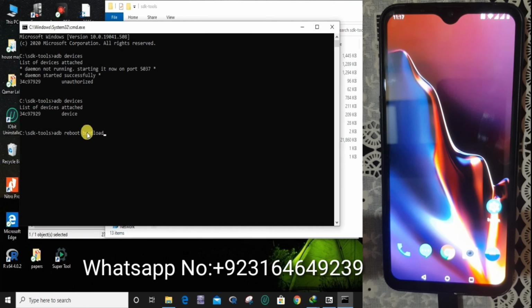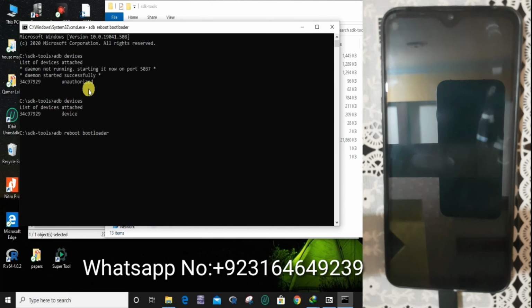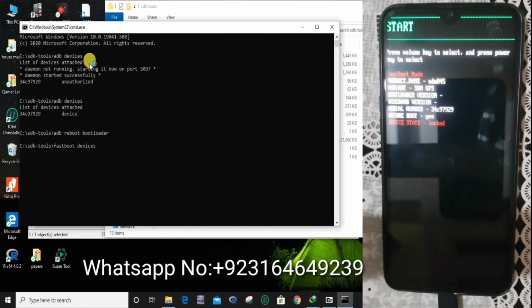Now type ADB reboot bootloader. This will redirect your mobile phone to the bootloader menu. After redirecting to the bootloader menu, you need to type fastboot devices, which will show your device in the list. And now type fastboot OEM unlock, which will unlock your mobile phone.